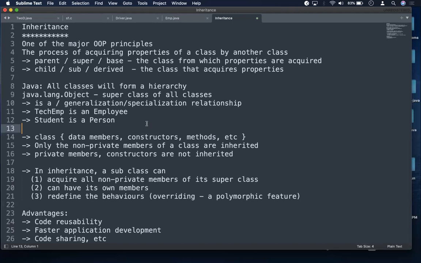Okay, so through inheritance, what is going to happen is from a superclass, a subclass can acquire all the non-private members. All the non-private members, they are data members, they are methods. We know constructors are not inheritable. And this subclass can also have its own members, not just the properties it's acquired.